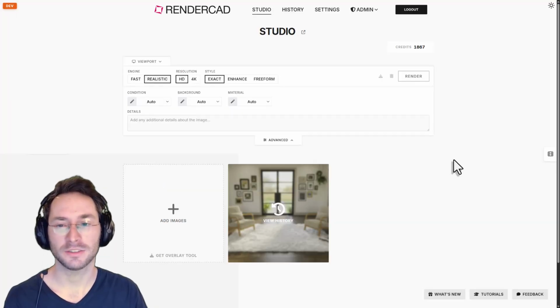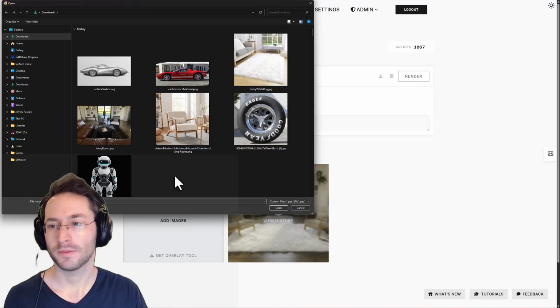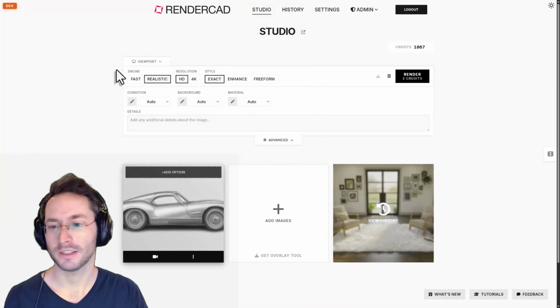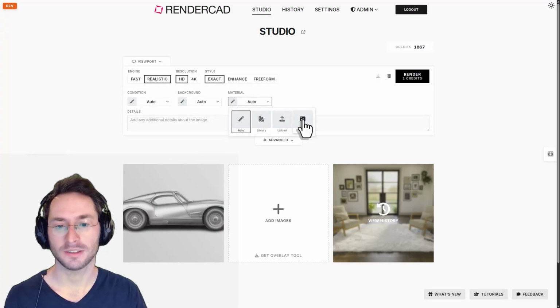So let's test these new settings out. We'll go to Add Image, and we'll select our vehicle. This is just a vehicle sketch. It could be CAD, it could be a real-life picture, whatever you want. And then let's select a material match.